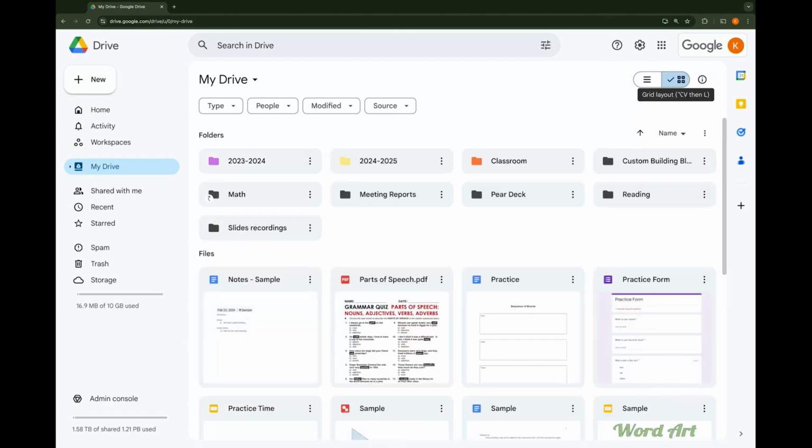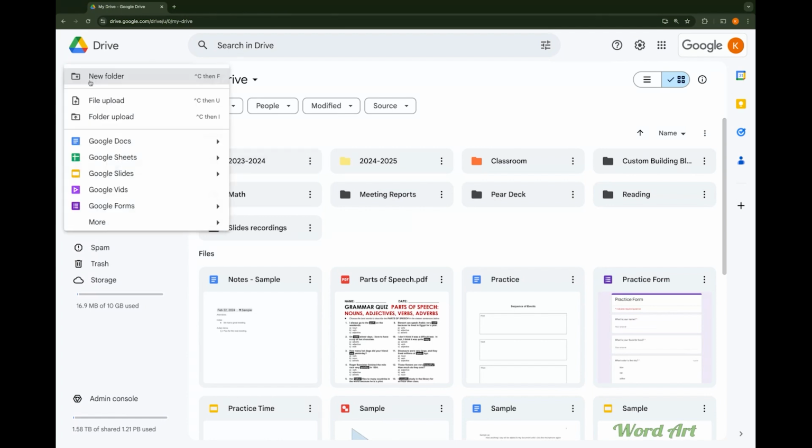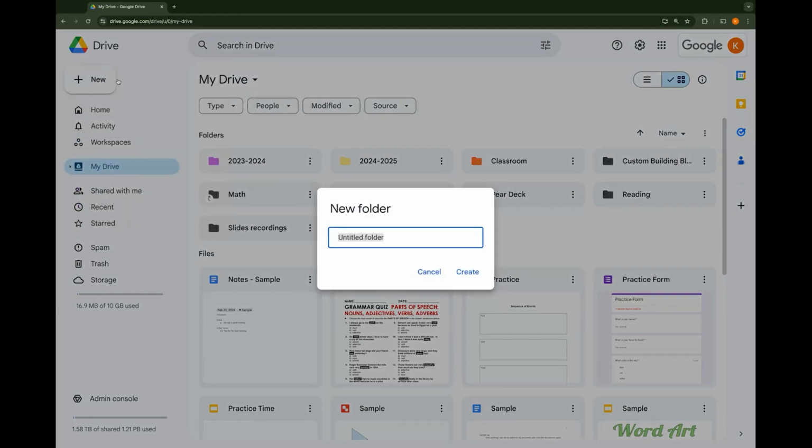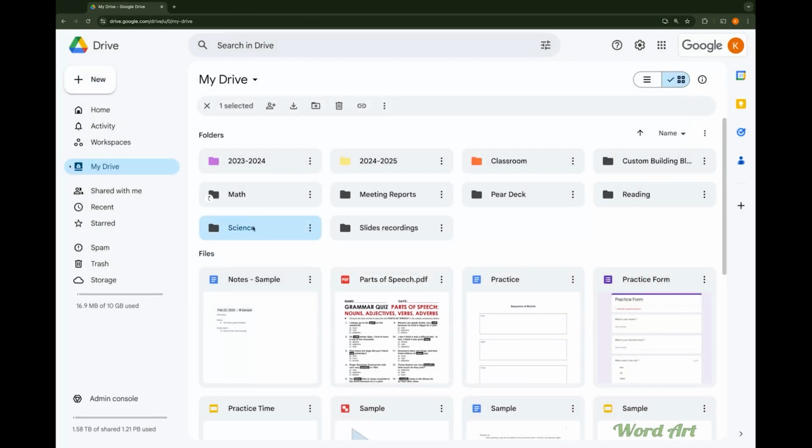But in terms of organization, my best advice is to start by building your folders. You can see here I have some folders with previous school years or the current school year, and then I have also other folders that I built as well. And to build a folder, it's very simple. You click new folder, and you give it a title. So maybe I'm going to build, I already have a reading folder, so let's build how about a science folder? I'm going to click create, and then you're going to see it's listed here.